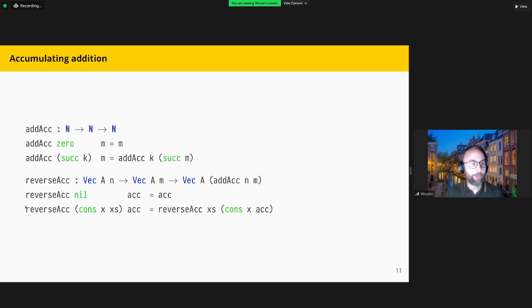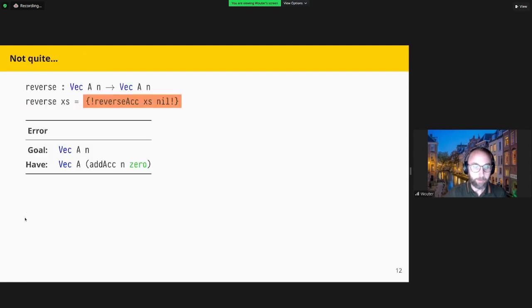It seems like we're doing okay. There's just one thing I still have to do, which is to make a call to reverse and kick that off with the empty vector. No, this doesn't work. So why is that? Well, I'm promising that reverse is a function that preserves lengths. And now if I call my accumulating reverse function with the list xs and an empty accumulator, that has a type which is no longer definitionally equal to n.